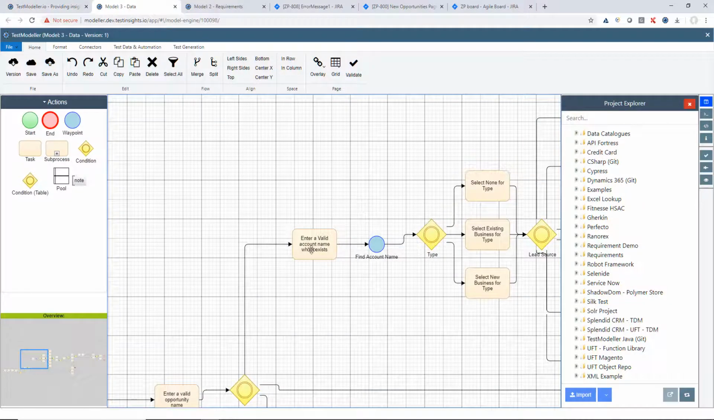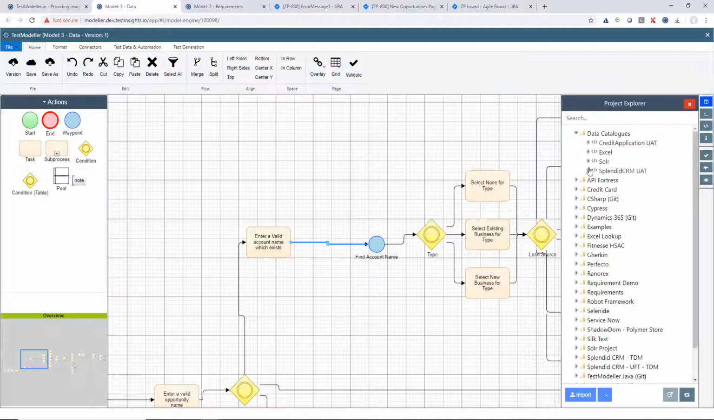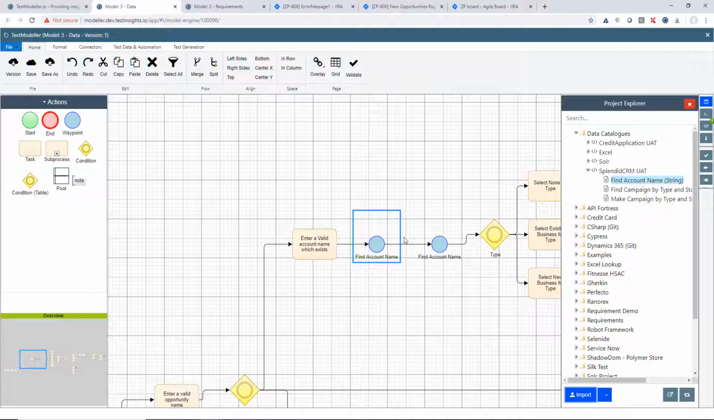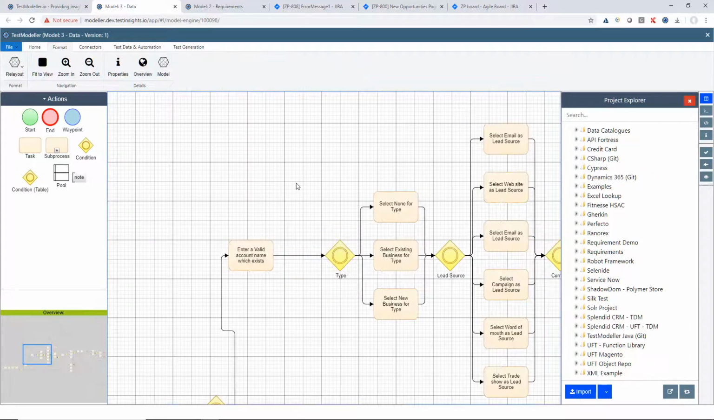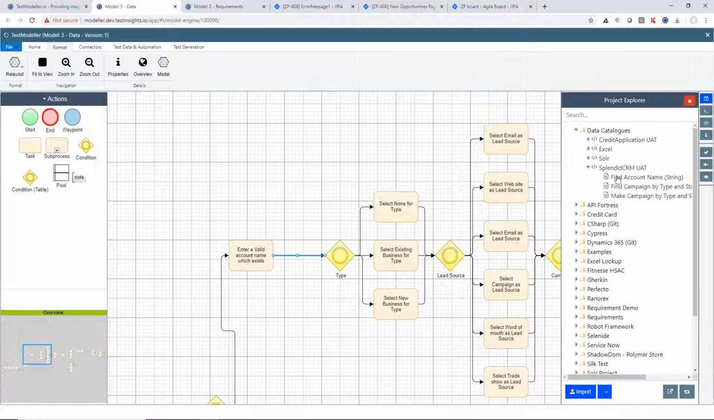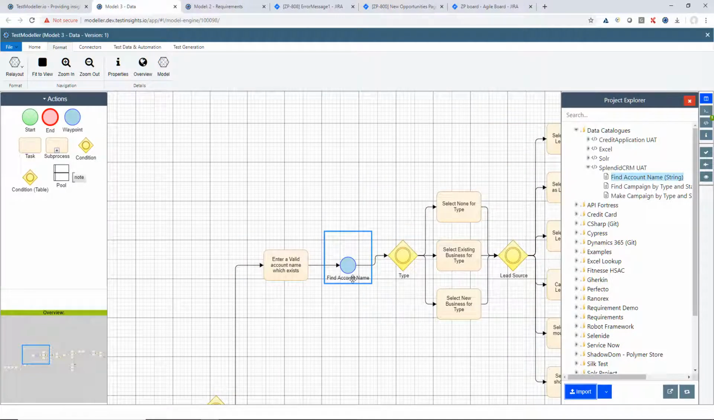Now these data utilities are also available to be overlaid in the model. Here we need to go and find a valid account name. So we can come into our data catalogs view here. We can go into our CRM system and say go and find me an account name that I need, and we can import that block in, which is going to go and find an account. Now we can overlay these data utilities inside our model as well. So here we need a valid account name which exists. We can go into our data catalogs, specify the function we want to consume, and import it in. And that's now going to go and find a physical account name and overlay it on our model.